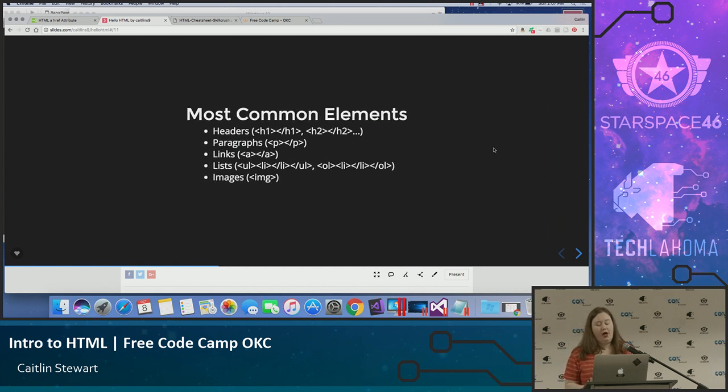Some of the most common elements are headers. I've got some examples here. Paragraphs, links, lists, and images. Now, you may have noticed that lists, there are kind of two sections there. I have two types of lists here, an unordered list and an ordered list. The unordered list is the first one you see with the UL.